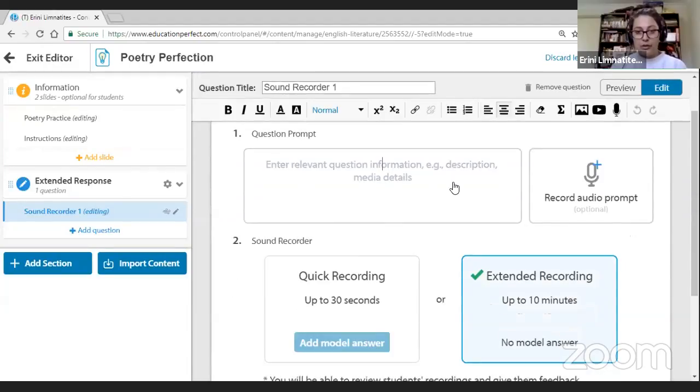In the sound recorder slide, you have the option to record an audio prompt alongside the student using the recorder function to record themselves responding. So you can use this for a bit of a listening style task. For example, yourself or some of the other staff members recording a poem and having the students give their feedback verbally.